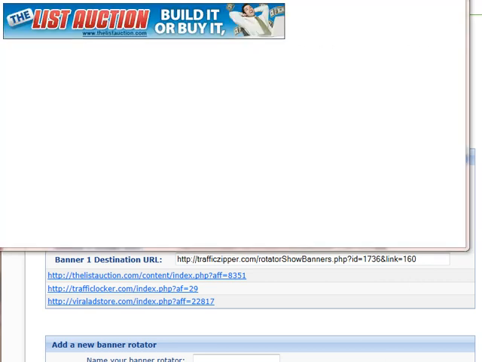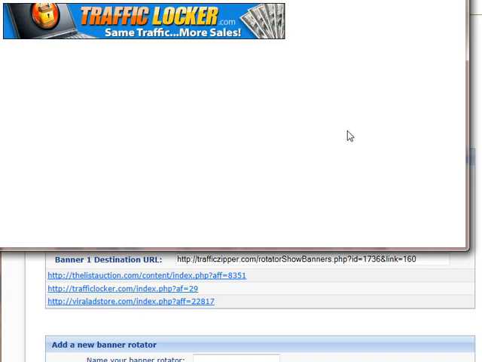All right, so I've just loaded up this rotator in a blank page. The only thing you're going to see is the rotator, and you'll see when the page first loads, it shows our first banner, and if we were to click on that, it would bring us to the list auction. And then if I reload the page, so say I'm another visitor coming, now it's showing, you'll notice, the second banner, and if I click on that, it's going to bring me to the traffic locker link that we put in the banner rotator.